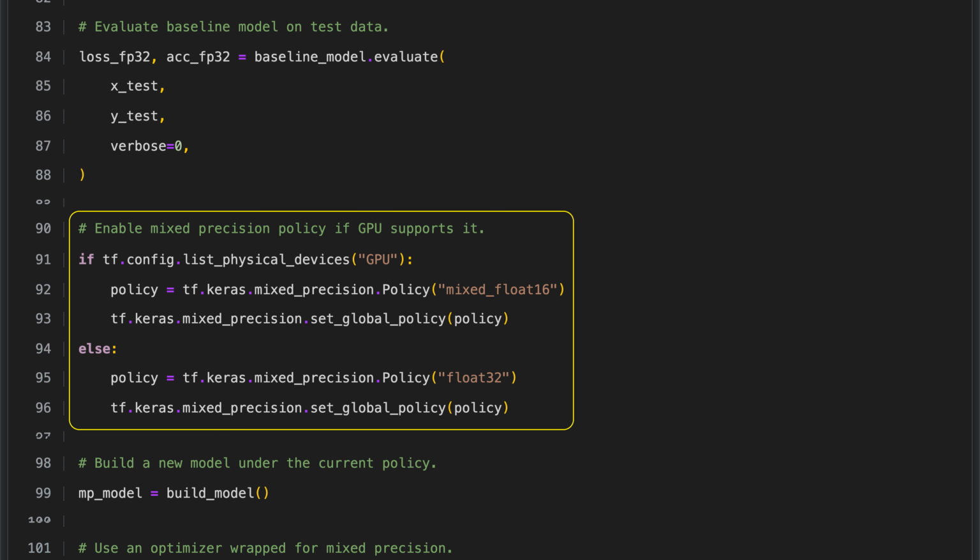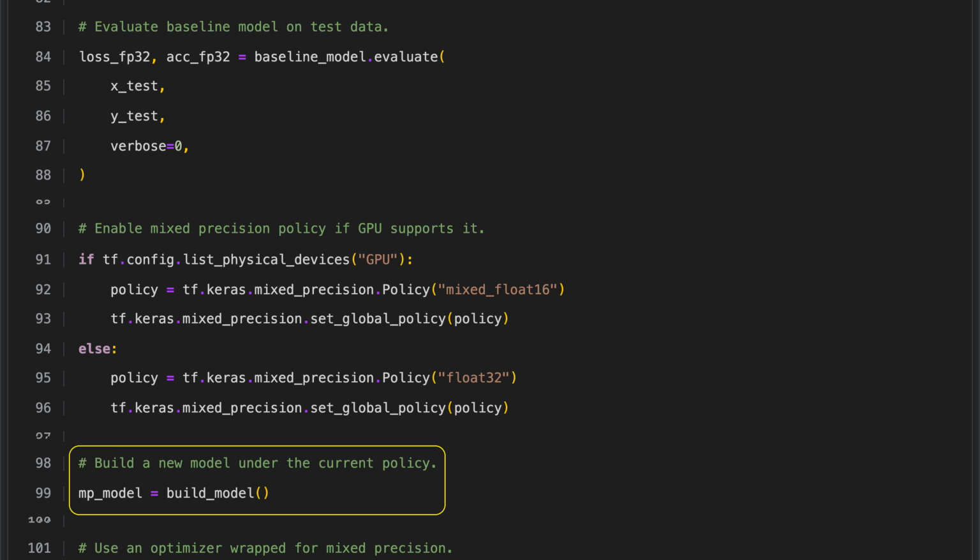the detected hardware. We now create a new model using the current mixed precision policy, which configures the network to train with mixed precision and can improve performance on supported GPUs. Calling the model building function constructs a fresh instance of our convolutional neural network architecture. This new model is now ready to be compiled and trained under the mixed precision settings.